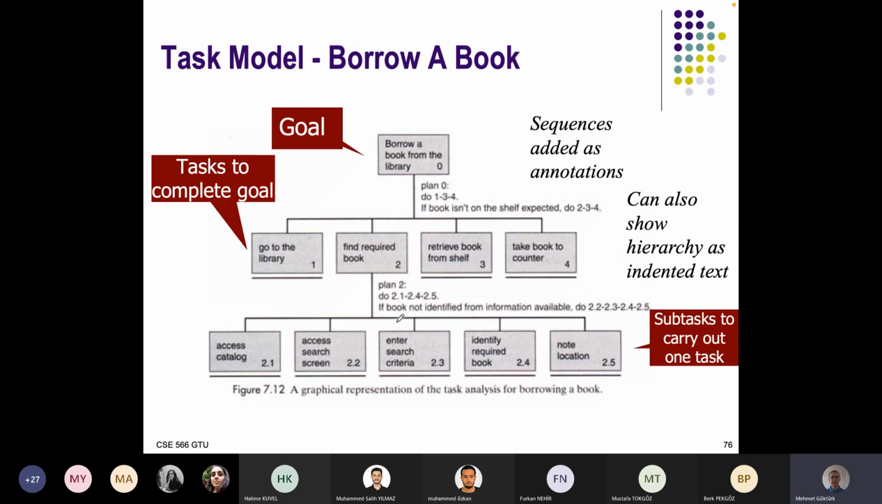Borrow a book from the library. So this is the main goal. Plan 0: do 1, 3, 4. If the book isn't on the shelf, do 3, 2, 4. So 1, 3, 4 or 2, 3, 4.